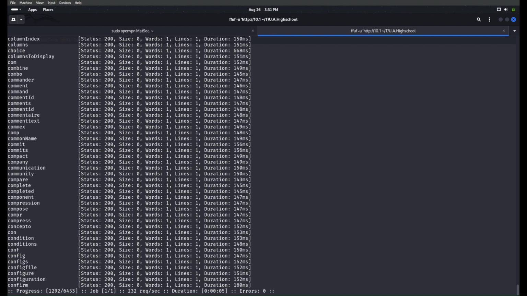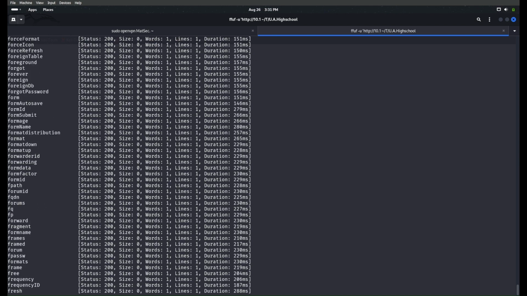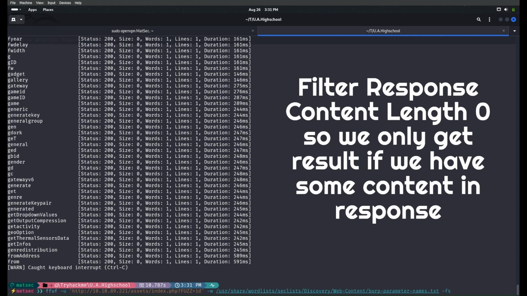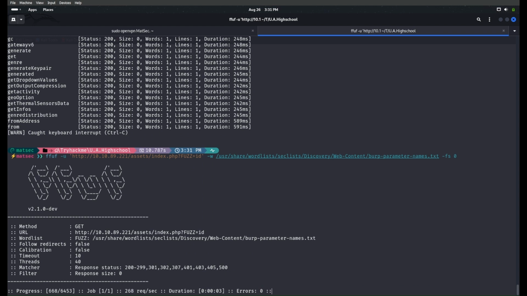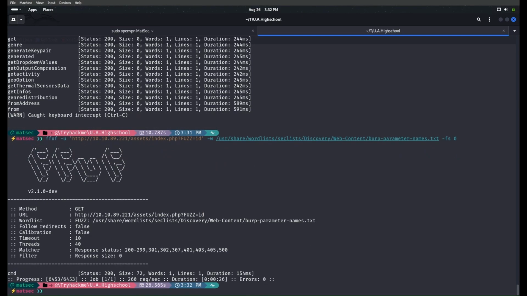I think I have made some mistakes, so it's running everything. Let's close this, because I didn't mention the content length, so I'm just going to filter it with 0. After a few minutes, we have found there is a command parameter which we have access to.